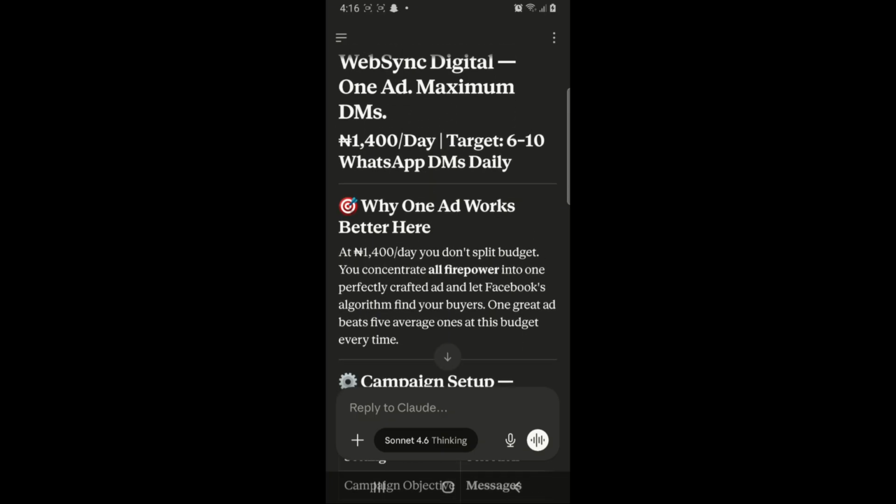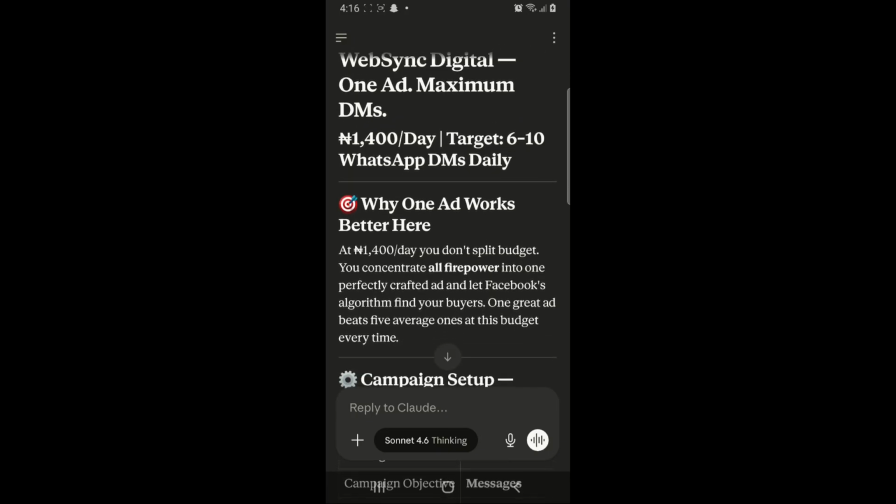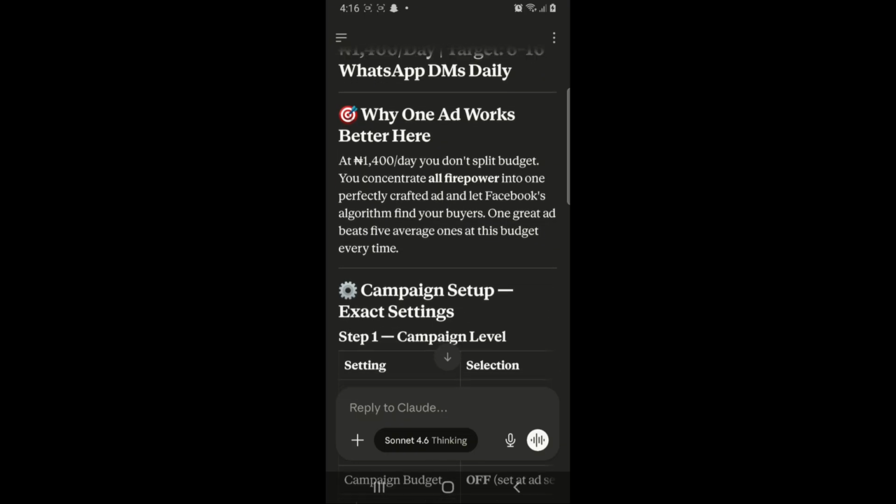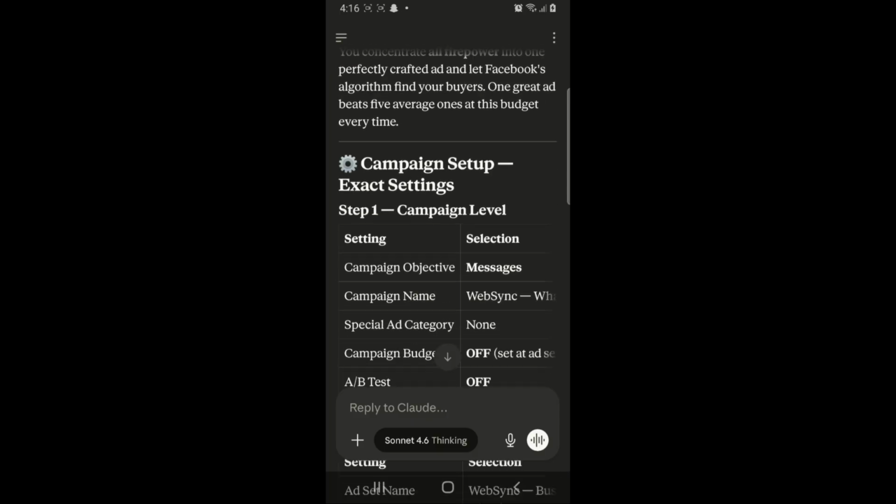So as you can see, this is 1,400 naira, target 6 to 10 daily WhatsApp DMs. When I personally ran this myself, I got like 7 people chat me up. That's for another type of service, and I won't lie, the amount of money I got paid from that was actually like, in a nutshell, Facebook ads is actually very good, but if you do it with AI, it's very good. So let's go on to start setting it up.